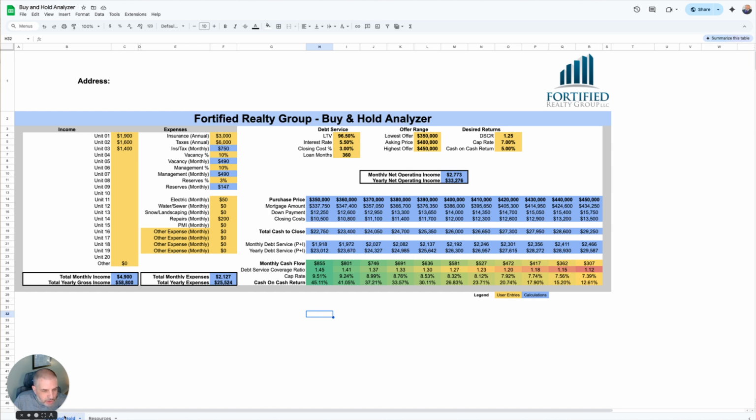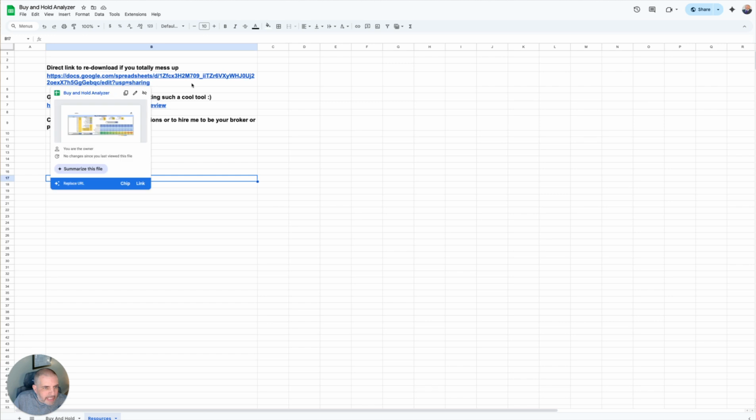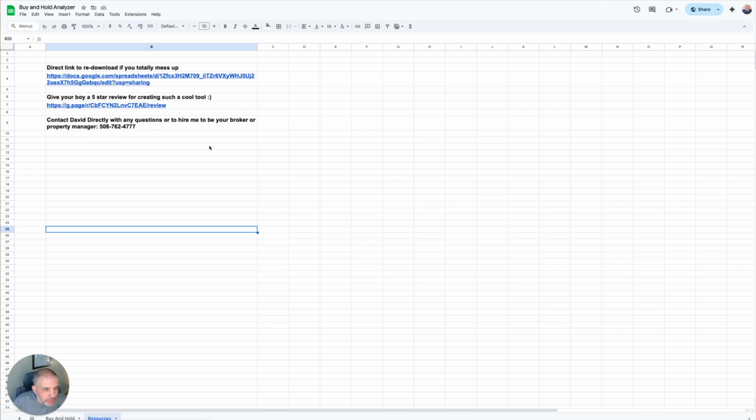You'll notice there's two tabs here, buy and hold and resources. If you click on the resources tab, you get a direct link right here that you can click in case you have an oh poop moment and you accidentally mess something up and you don't know how to fix it. Just click the link and it'll take you back to the sheet so you can start over.